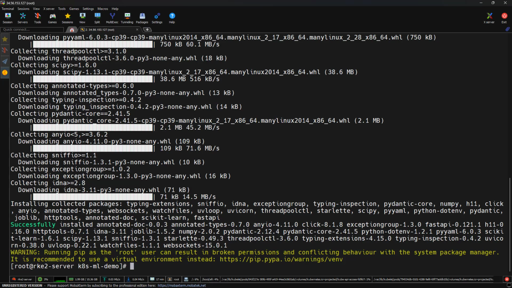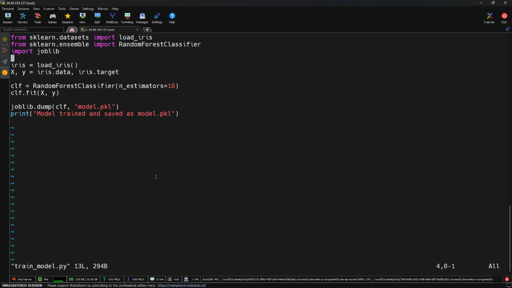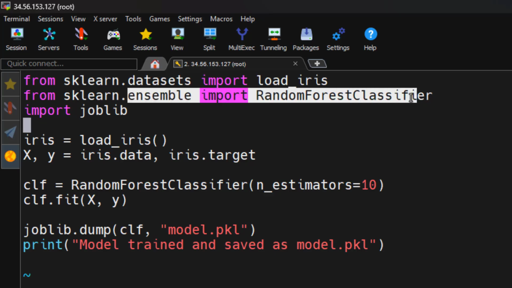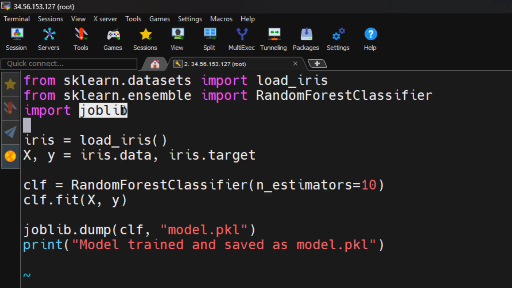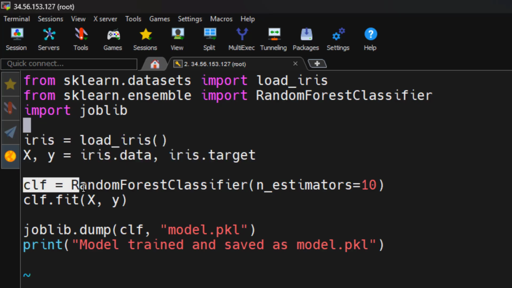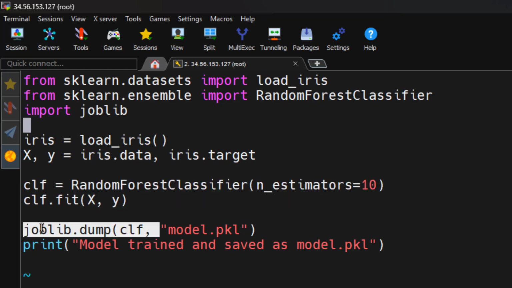Let's train the model. For that we have a file called train_model.py. This is the file which will be used to train our model. At first we are importing the Iris dataset and a random forest model, and at last we are importing joblib, which will be used to save our trained model. Then we are loading our data, like features and labels, and after that we create a random forest model with 10 trees and train it on top of our dataset. At last, once the model got trained, we save it as a .pkl file. This file contains the knowledge our model has learned.